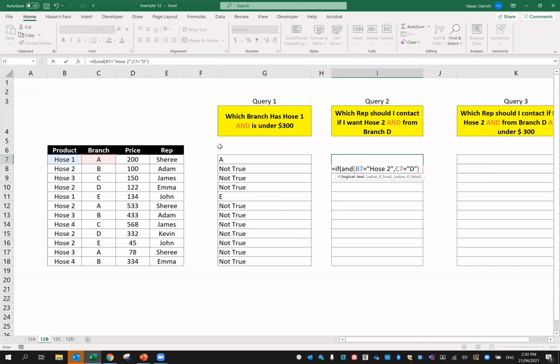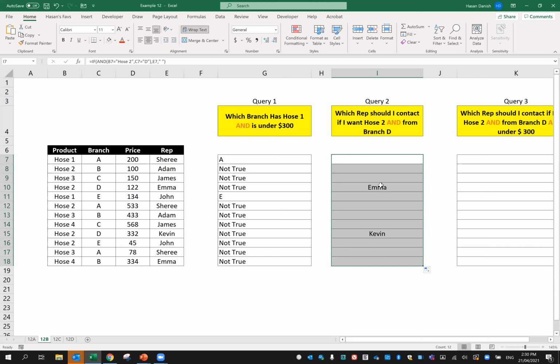We can go back to IF and give the results, comma. If this is true, both these things are true, then give me the name of the rep. So I select this, simple. I don't need to put quotation because it's a cell. And then if not, then just give me blank. Enter. It's given me blank. I will drag it out. And there you go. Emma and Kevin are the two reps I should contact for Host 2 and branch D. You see that? Host 2, branch D, Kevin and Emma. That's it. That's my answer.